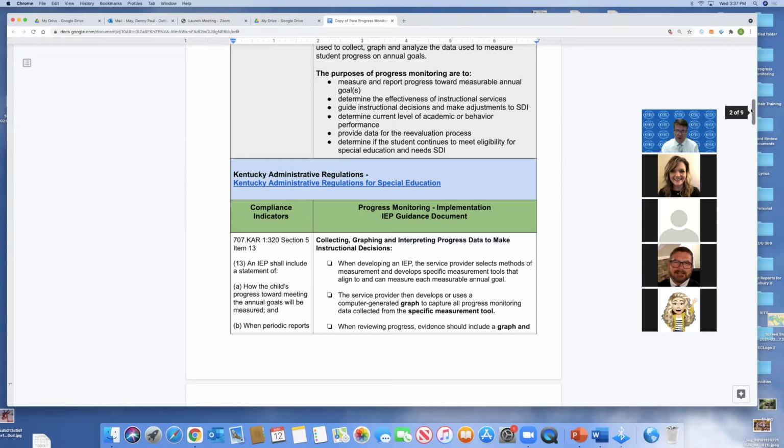But you still have some work to do. You have to do the analysis. You have to look at what that data is telling you. Is that data trending toward the attainment of that goal sometime in the future?